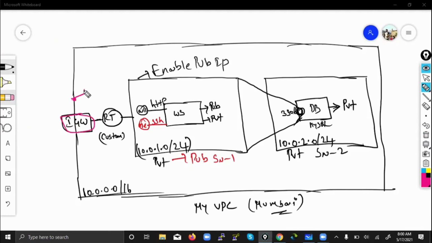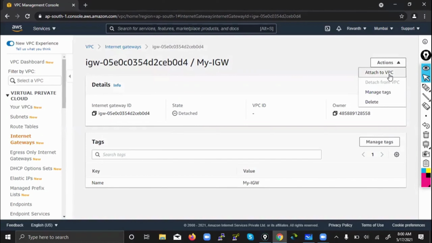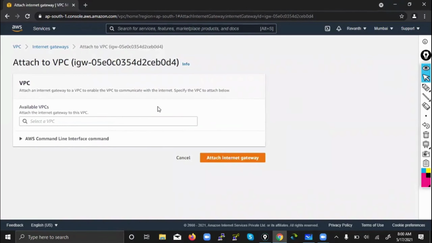What is this box? This black box is the VPC. That means after creating the internet gateway, I am attaching it to the VPC. And what is the current state? You have just created it, but is it attached to the VPC? It is currently in detached state. So always remember two actions: create and attach to VPC.